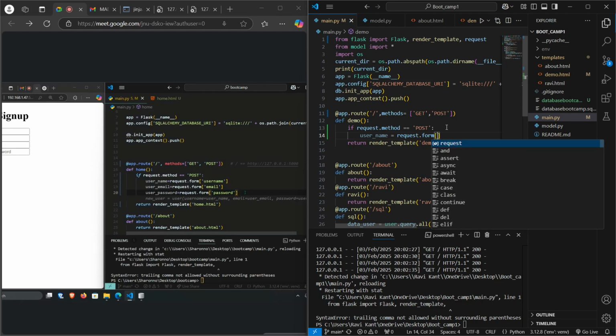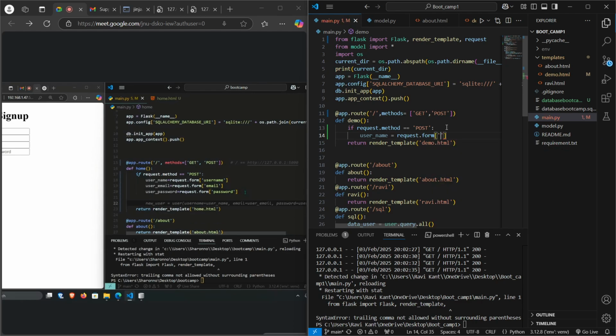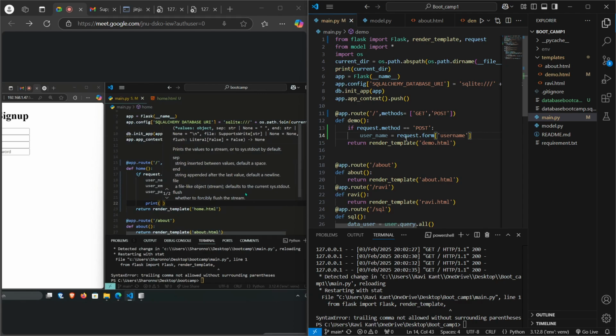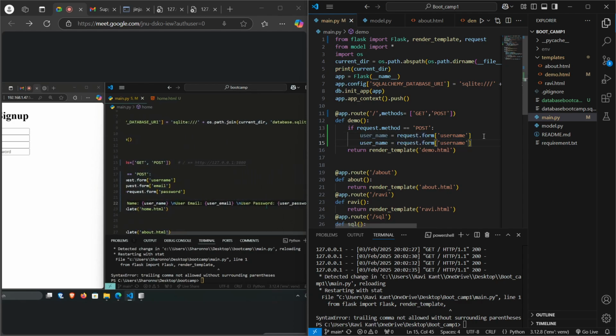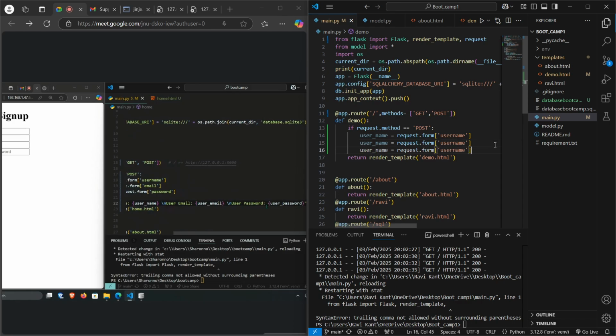And now we want to print these, so we want to see if these are working or not. So we're going to print this, and just create an f-string. So auto completing username and password. So let's see if the data is sending.